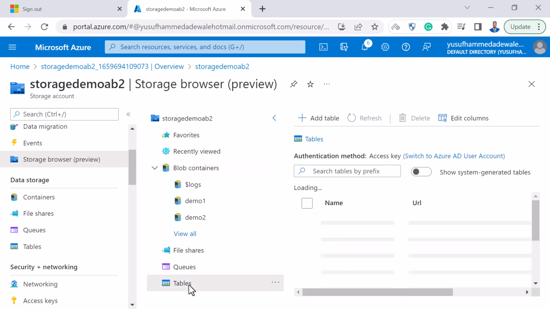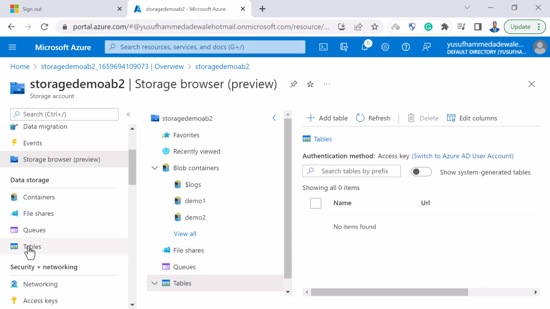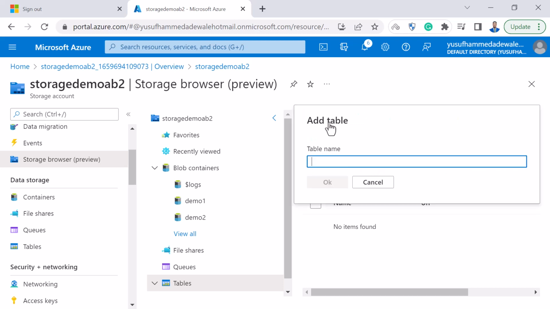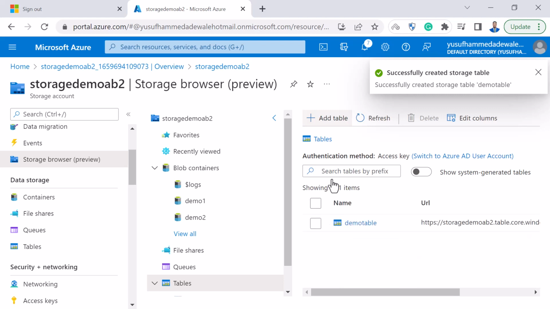I can also create a table directly from here. If I click on table, the same thing I can do here, I can click on add table. When I click on add table here, I can give it a table name, say demo table, and okay, it has to be small caps, sorry. So demo table, and I click OK, and you can see that a table has been successfully created.